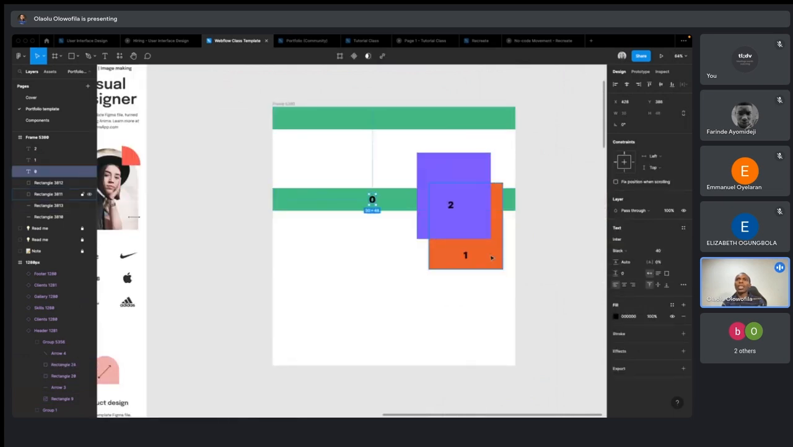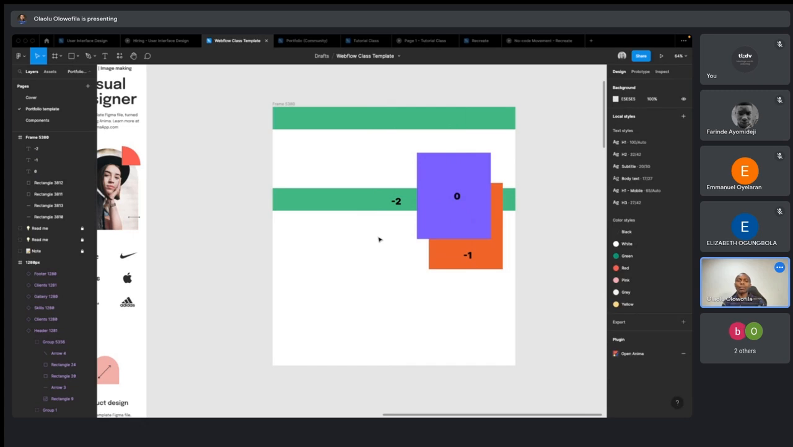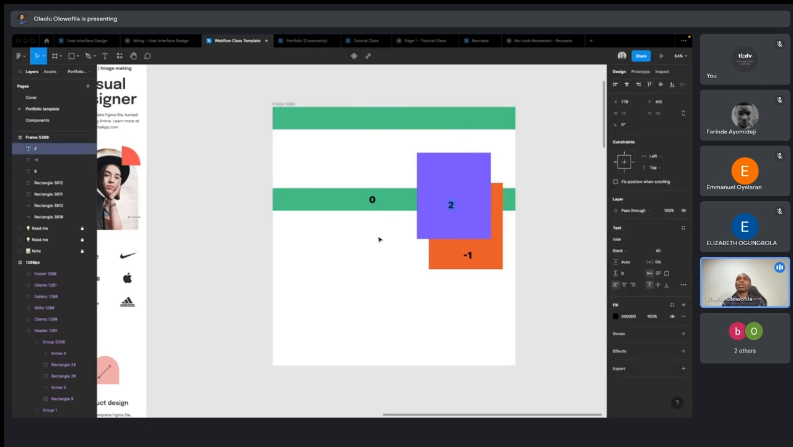Another thing is that your Z index can take on negative numbers. It can be negative. So in the case of negative, it means this is going to have -2, and this is going to be 0, and this is going to be -1. So that's just by the way.